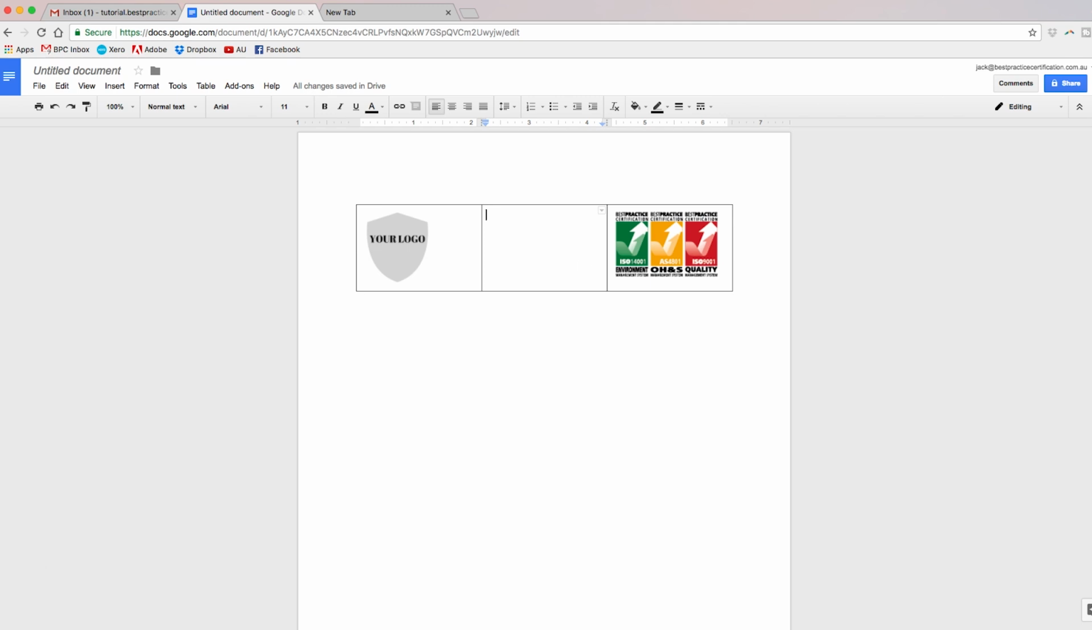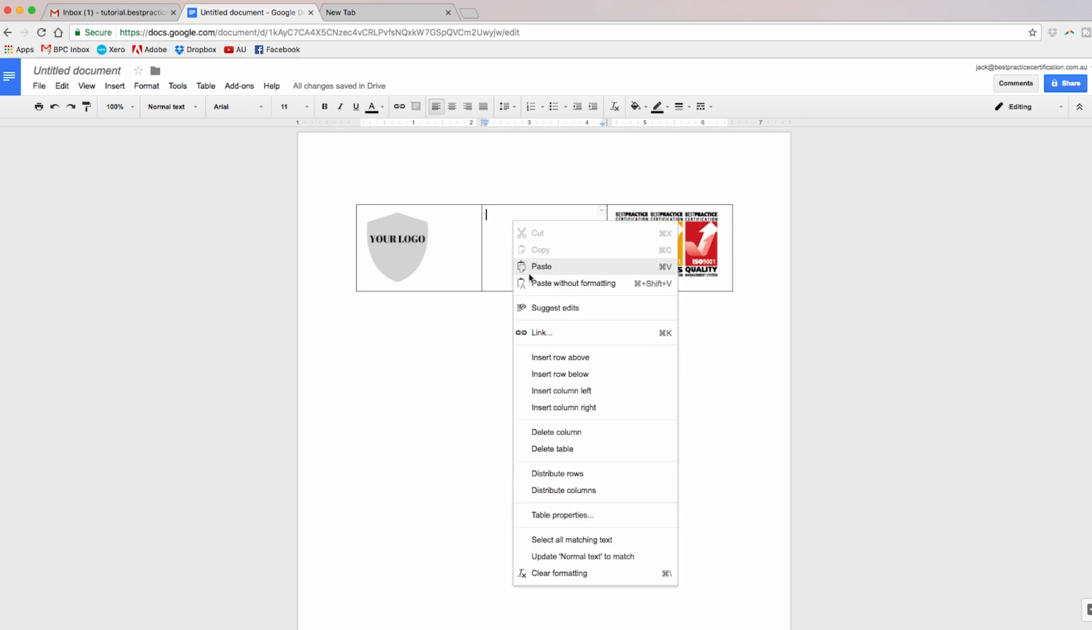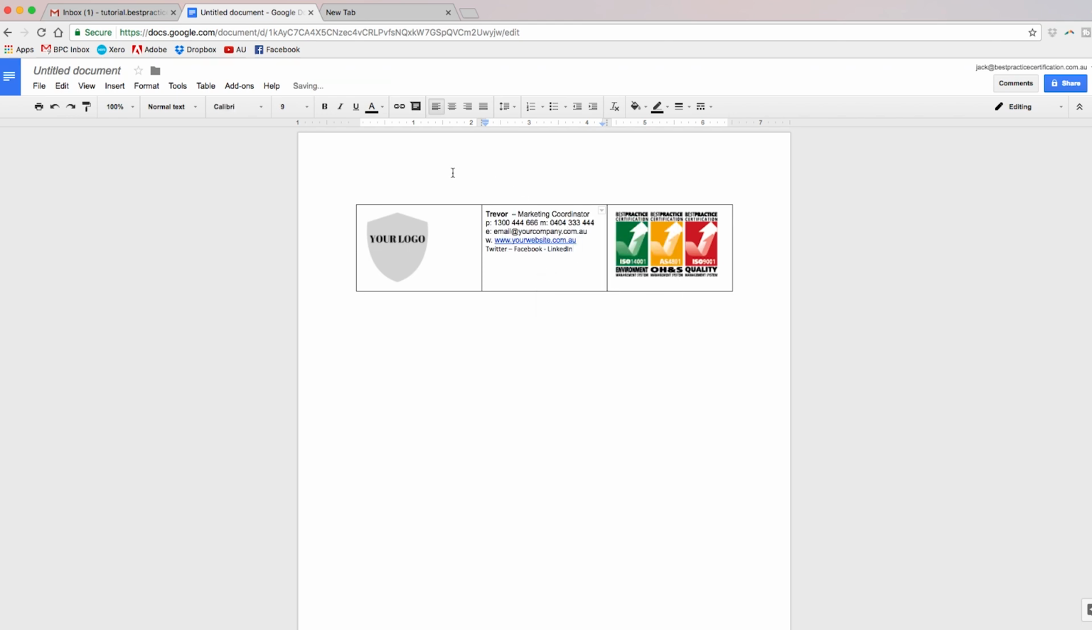And then in here, I want the contact information of the person signing off, and we have a fictional employee called Trevor, so I'm gonna just copy paste his information in. You can just do that from wherever you have it, a Word document, your previous email signature, wherever you might find that. So I'm gonna paste that in here. This is Trevor, our marketing coordinator.